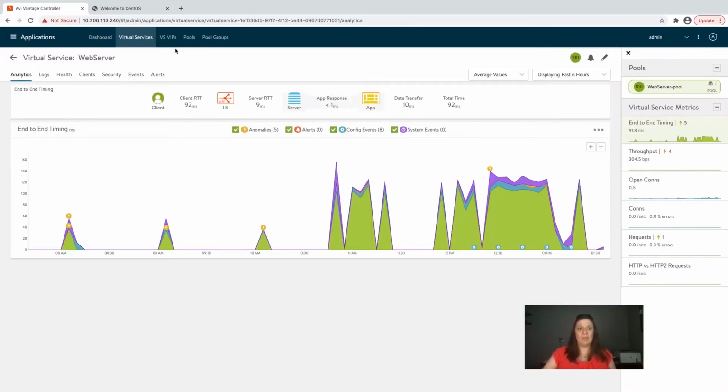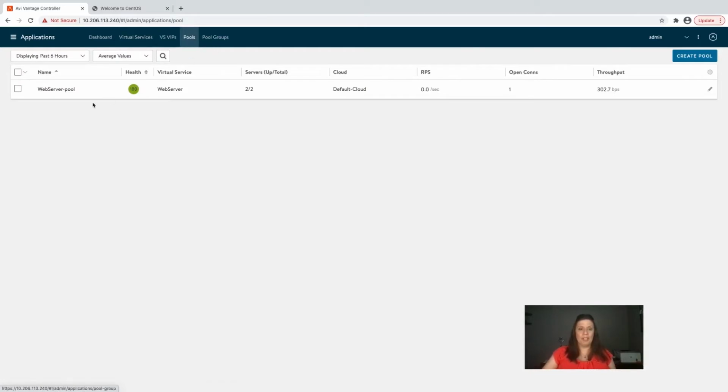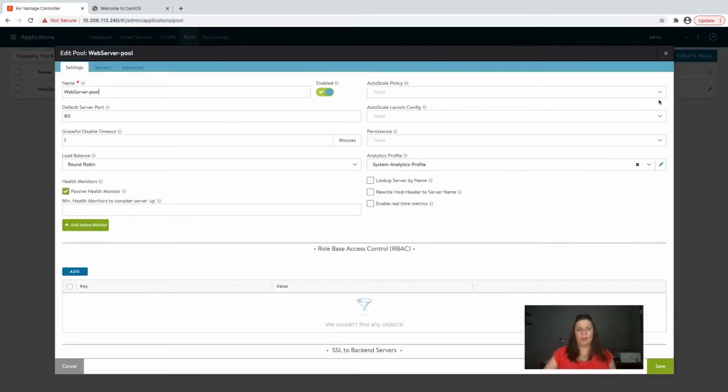So if we click on pools, and we see our web server pool is listed, we're going to click on that pencil once again to view the settings. We're going to see that the load balancing algorithm has in fact been changed to round robin, and no persistence has been defined.